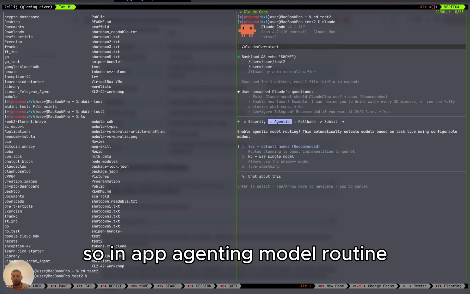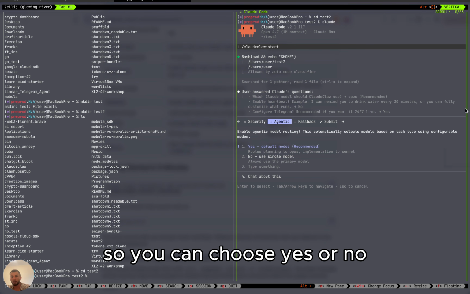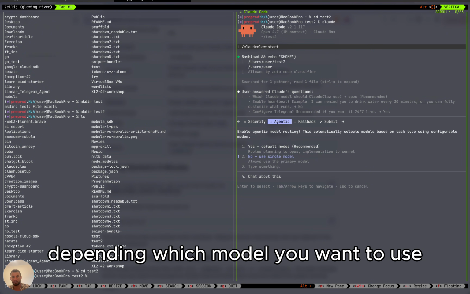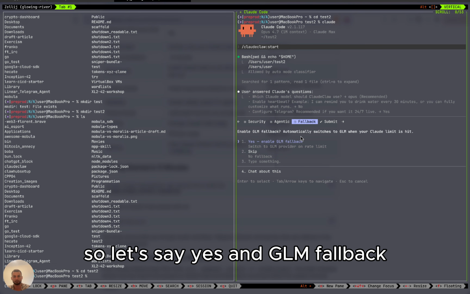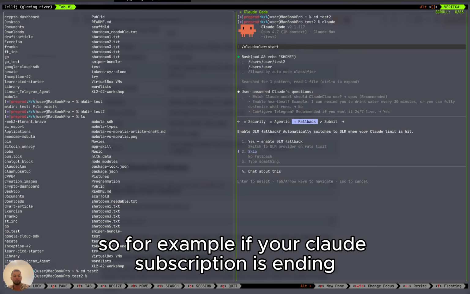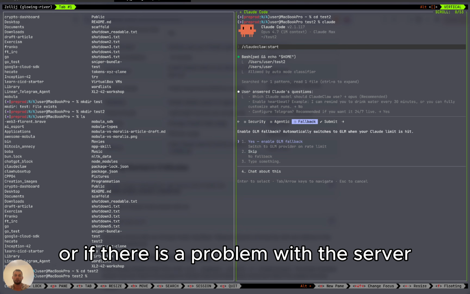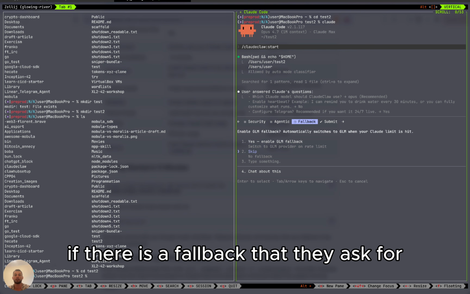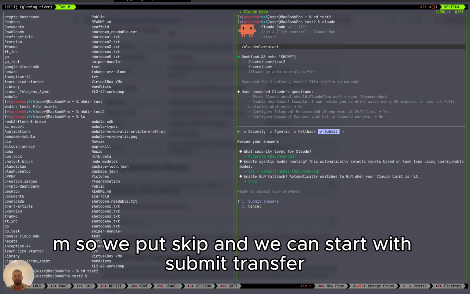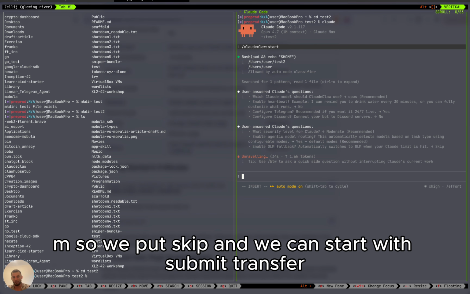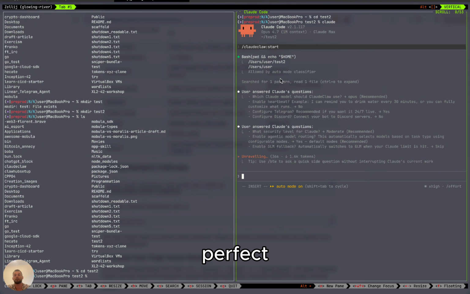Next is model routing. You can choose yes or no, depending on what model you want to use. Let's say yes. Then the GLM fallback: for example, if your Claude subscription is ending or there is a problem with the server, there is a fallback to another model, a Chinese model called GLM. I will skip that, and we can start with submit answer. Perfect.